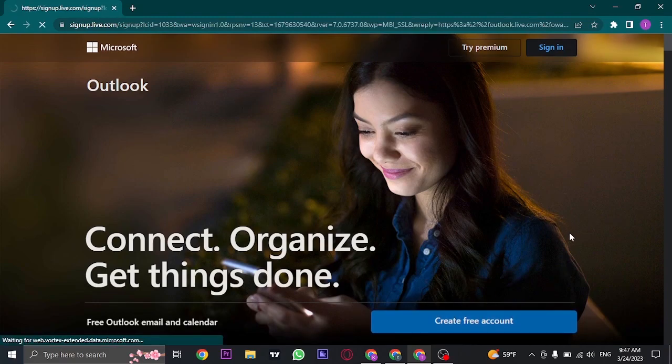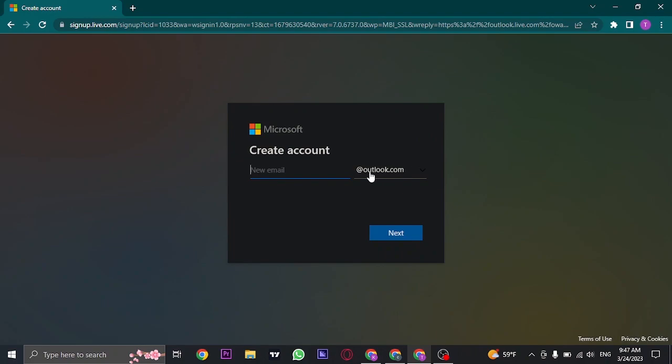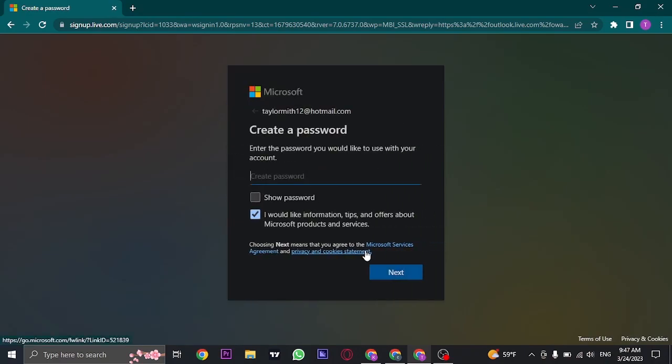Click on this option and instead of choosing the outlook.com, you can choose the hotmail.com. Once you selected the hotmail.com, now you can enter in your email and then click on next. If this email is available, it's going to be given to you, and in the next section you can create a password.